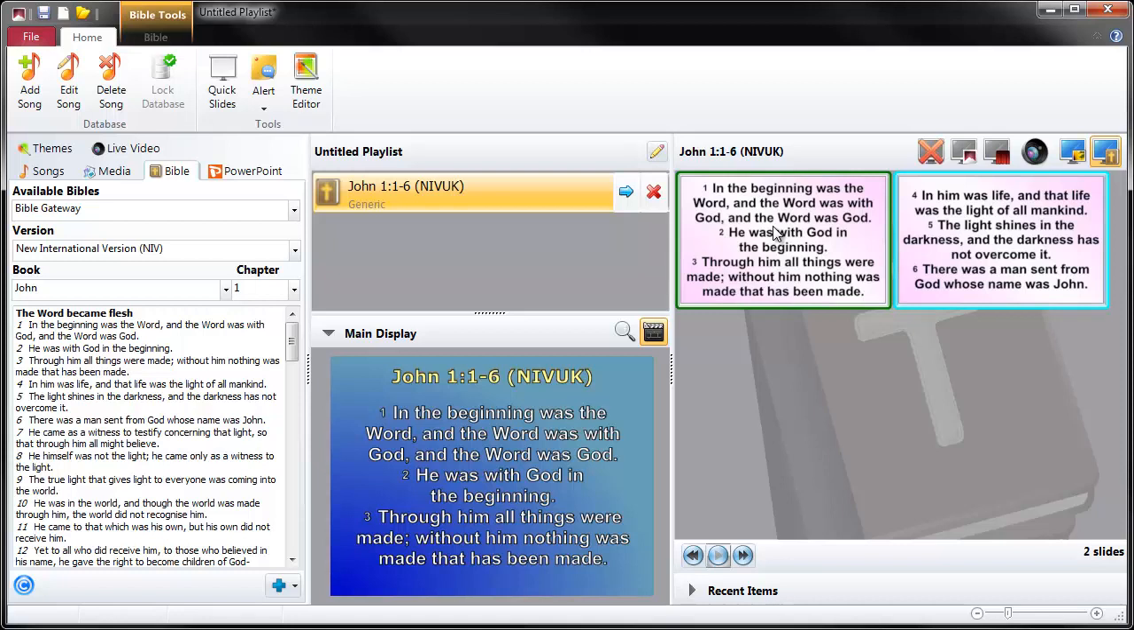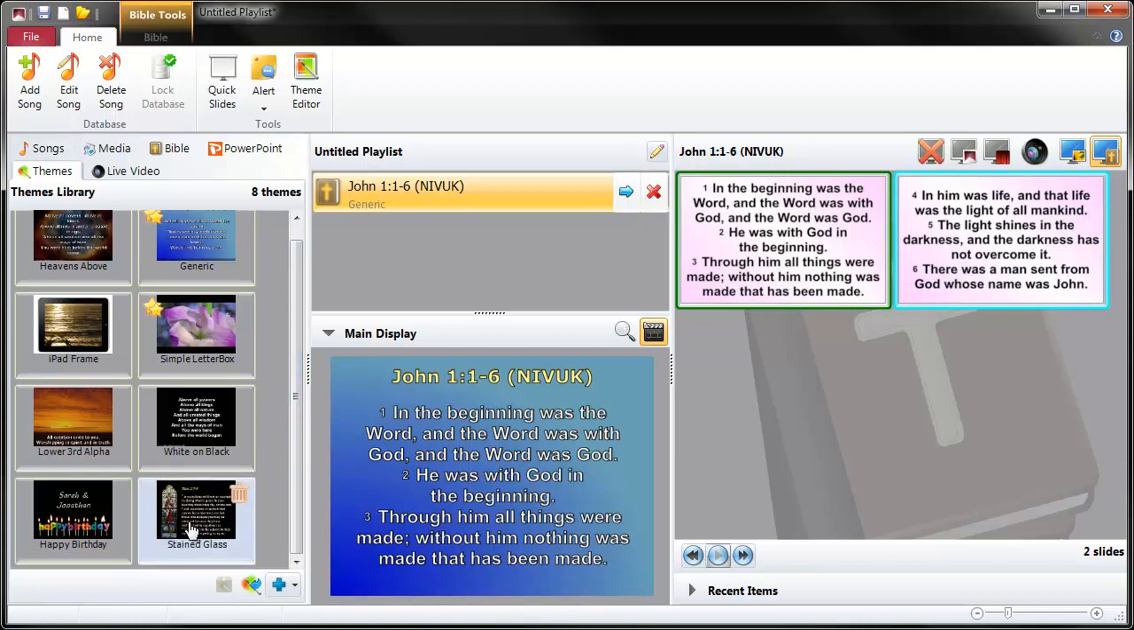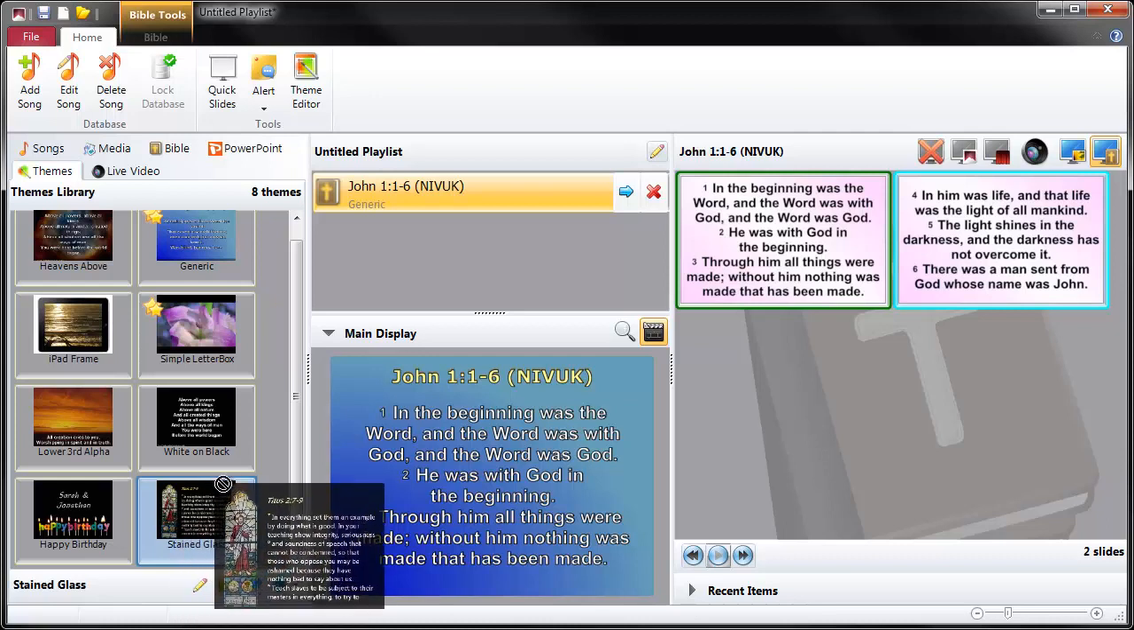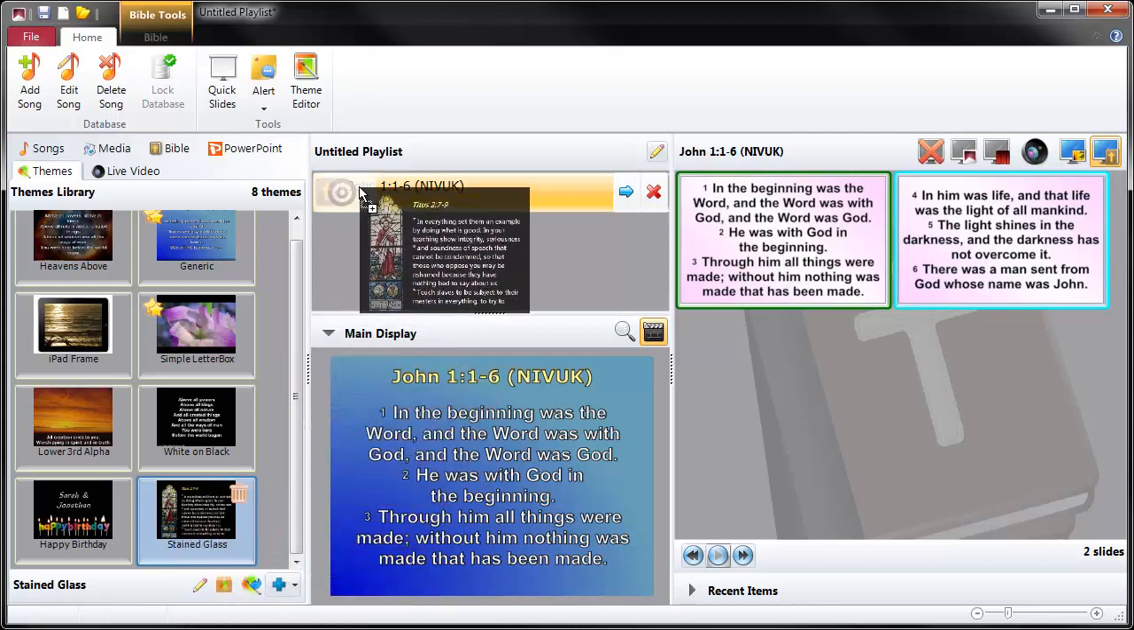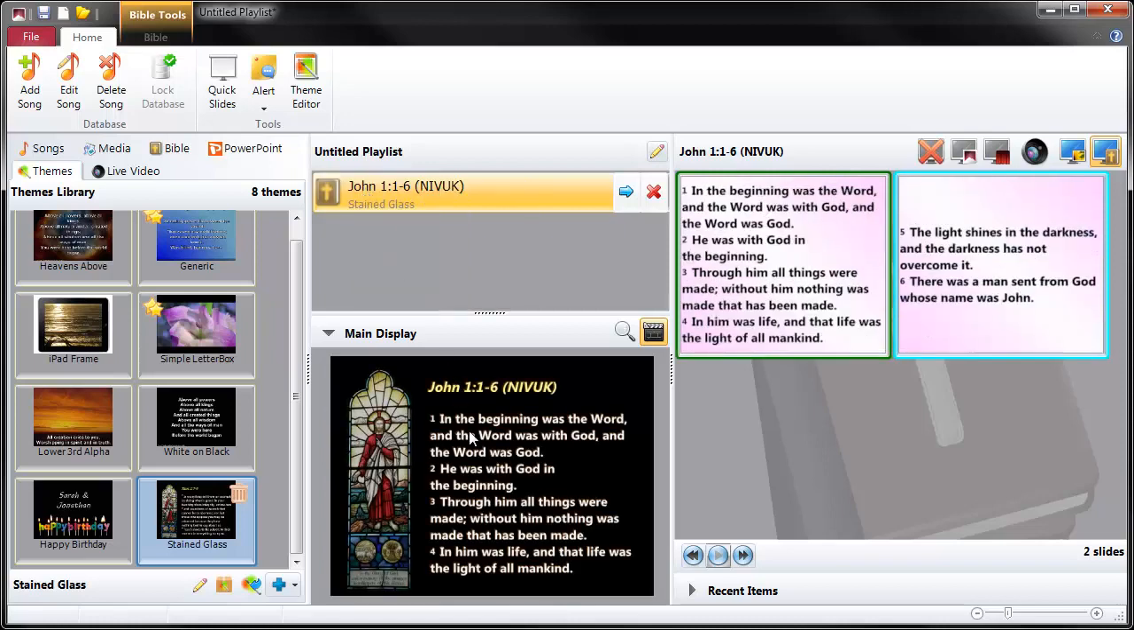Now perhaps you want to apply a theme to that text to make it look a bit more interesting, a different theme. I've got a theme prepared here which is nice for scripture, a stained glass theme. Now I can select that and drag and drop it on to the target area of the playlist item there. That will apply that theme, and we'll see the results. There it is, very different looking, but exactly the same text, and again you navigate through it in the very same way.